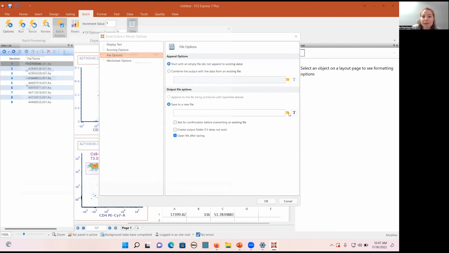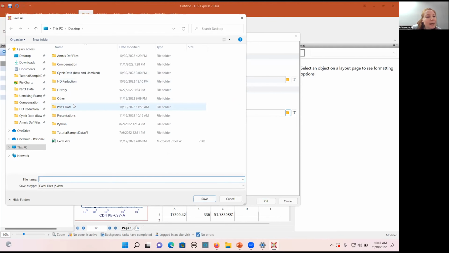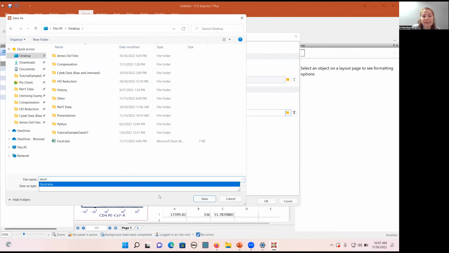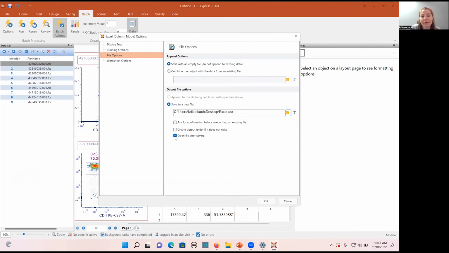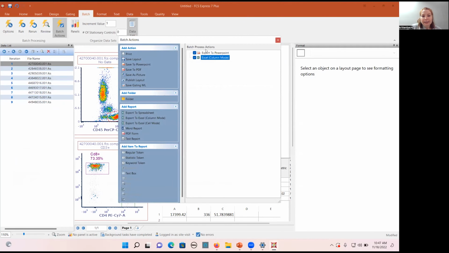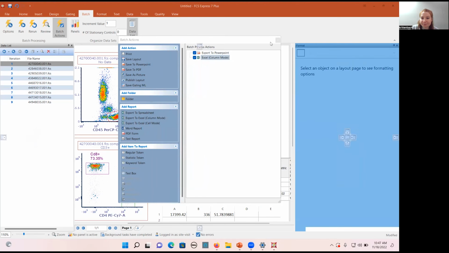And then I again have to choose this manila envelope, and I can save this anywhere. I'm going to save it to my desktop and I'm just going to call it Excel and save. And then I can open that file after saving and I'll press OK. All right, so I have these actions set up. If I were to press run right now, the PowerPoint would export no problem. It would look exactly as we want it. However, this Excel document would end up being empty and completely blank because we have not assigned any statistics to it yet. But adding statistics to this report is super easy.